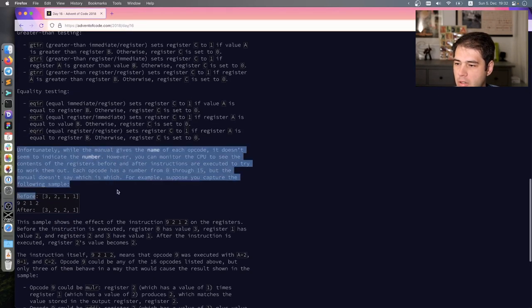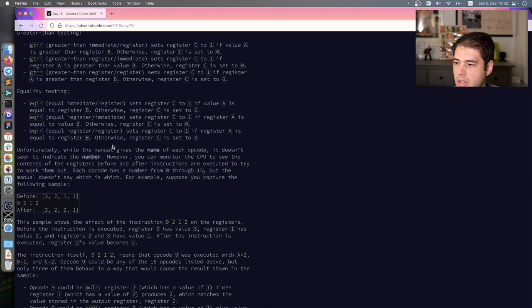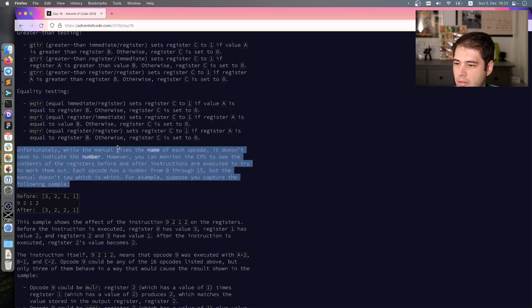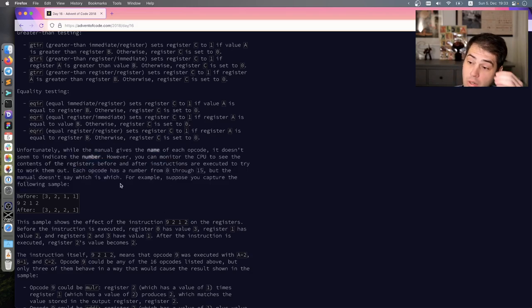Unfortunately, while the manual gives a name for each opcode, it doesn't seem to indicate the number. However, you can monitor the CPU to see the contents of the registers before and after instructions are executed to try to work them out. Each opcode has a number from 0 through 15, but the manual doesn't say which is which. Okay. Oh, God.